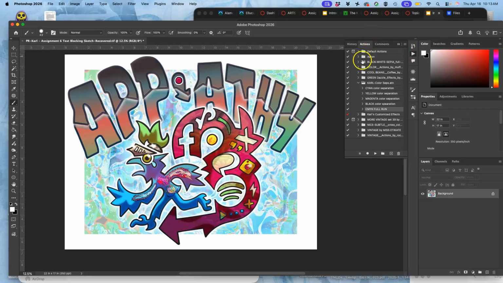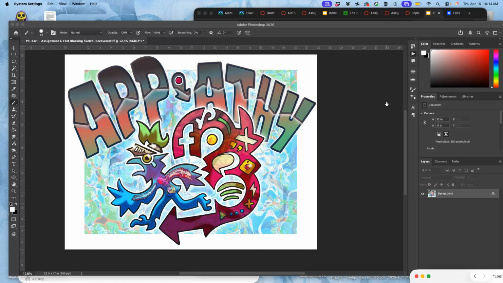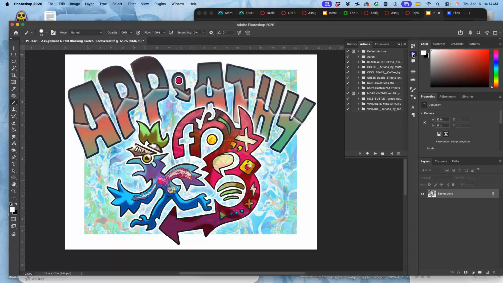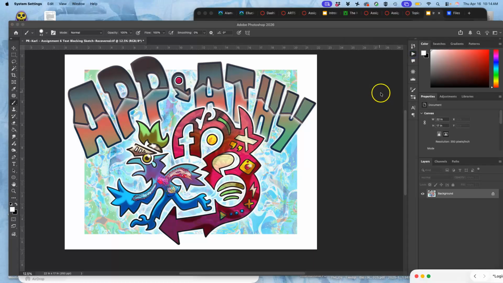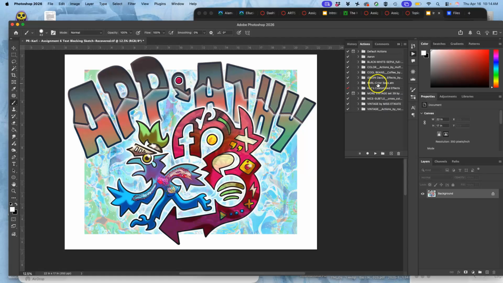In your actions, you will see a variety of folders. Those folders are like VHS tapes on a shelf. And you have to choose which action do you want to play. The action you want to play is the one I have loaded into your computers, which is Karl Color Seps. So you click on that one and then click on the arrow to open it up.